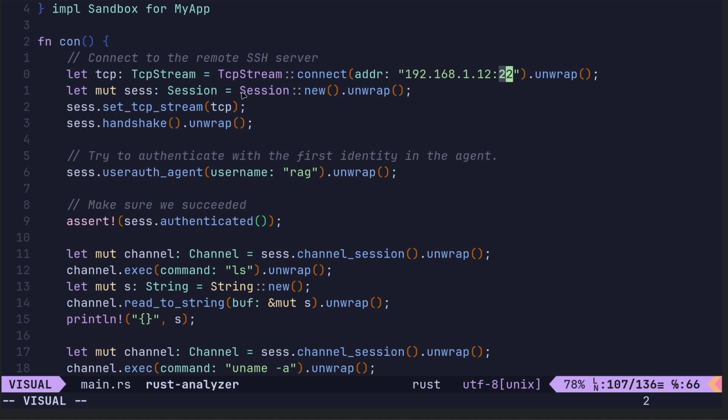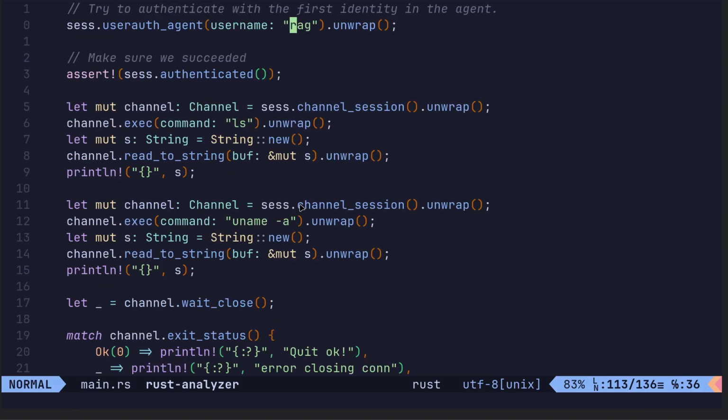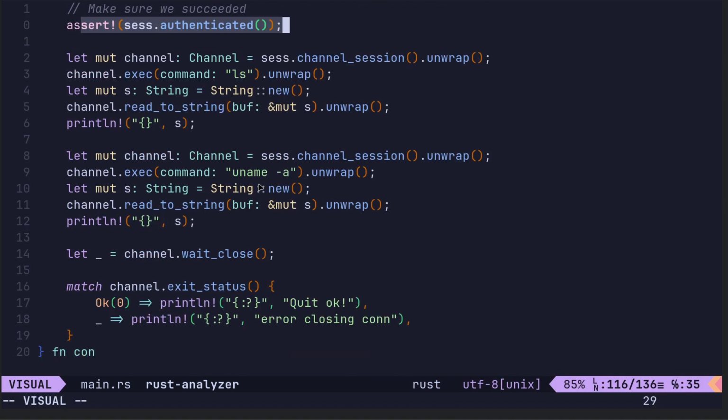So we create a session, mutable session, we unwrap it, and we set this TCP stream to be TCP, handshake, auth. So we do the auth, that's the username. We just check that it's authenticated, just so that's set. And then we create a channel.